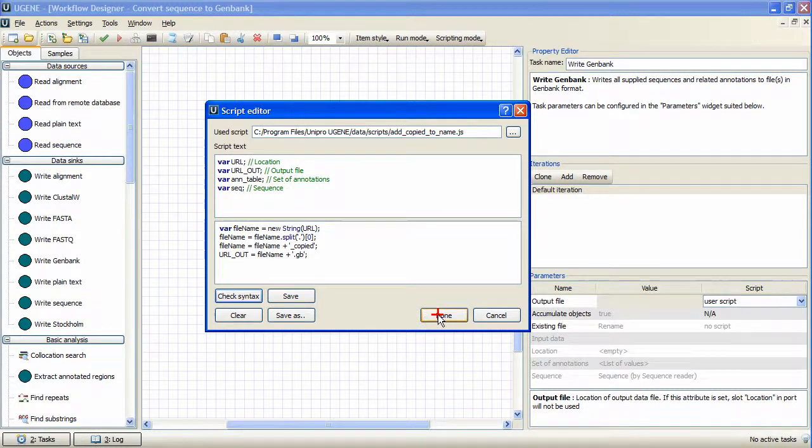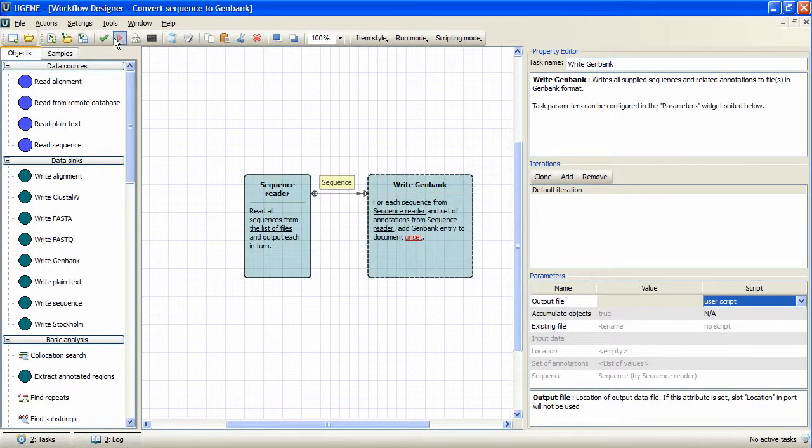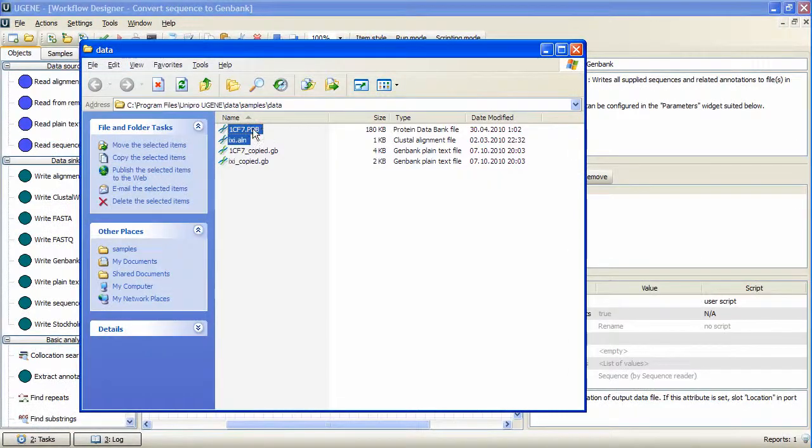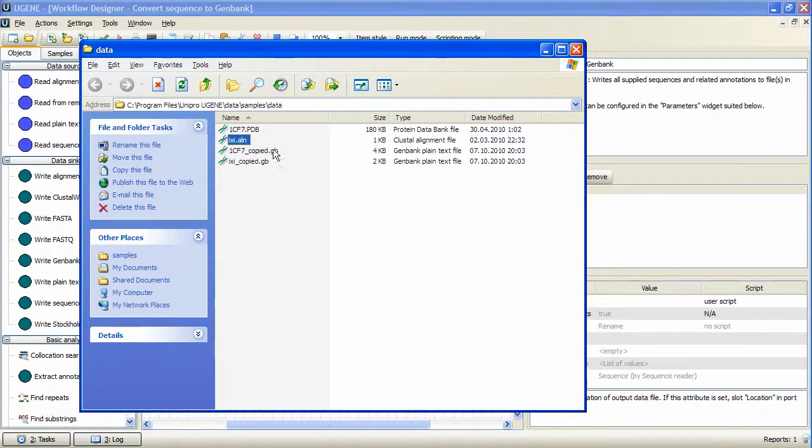I press Done and then I press Run Schema. The conversion of two sequences from the PDB and the Clustal files to GeneBank files is finished. As we can see, the whole file path and name of the input file were retained, and the extension was changed. The same is true for the PDB files as well.